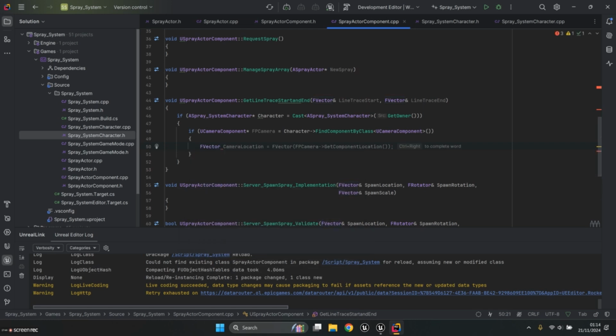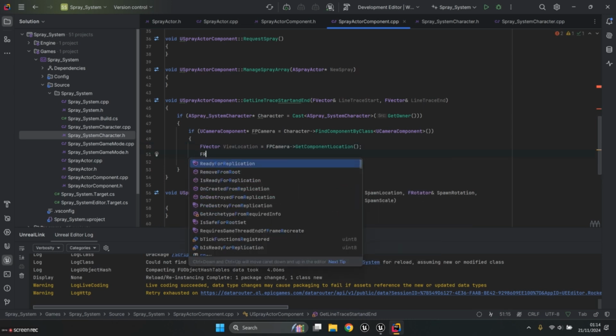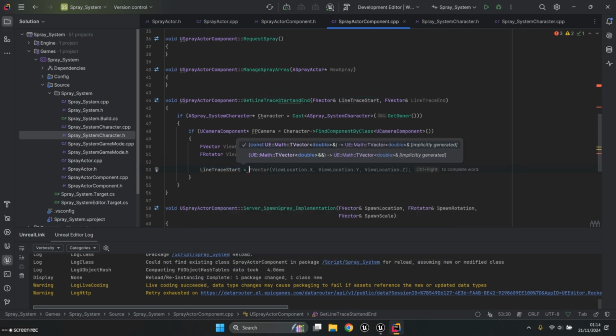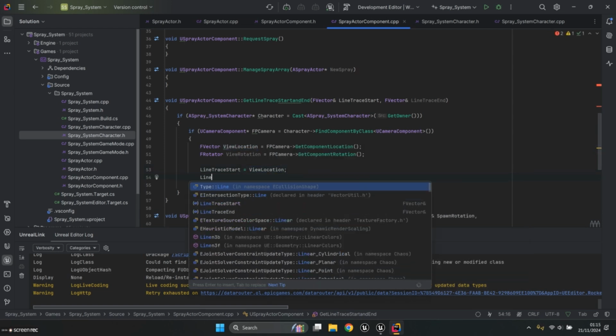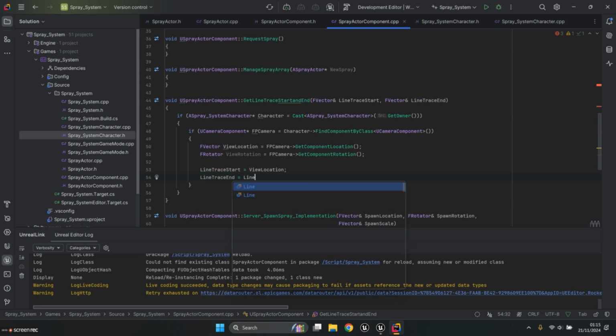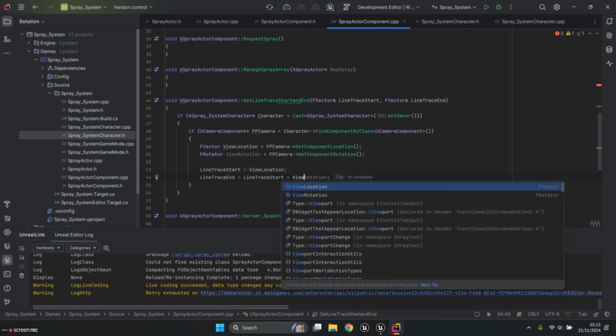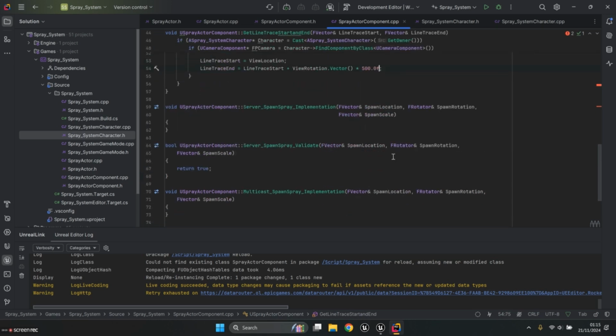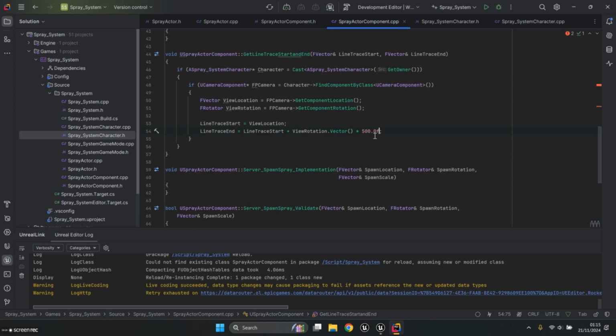Create local variables called ViewLocation and ViewRotation. And then LineTraceStart will be the camera location, which is the ViewLocation, and LineTraceEnd is going to be the sum of LineTraceStart and the multiplication of GetRotationXVector from ViewRotation and the distance you want. I'll keep it at 500 for now.